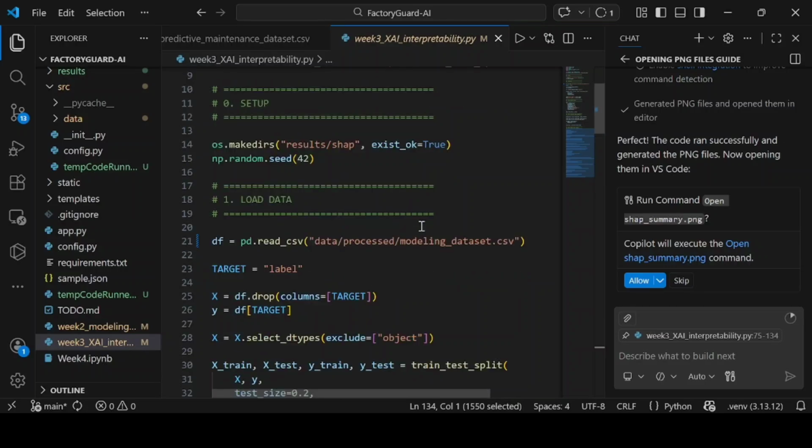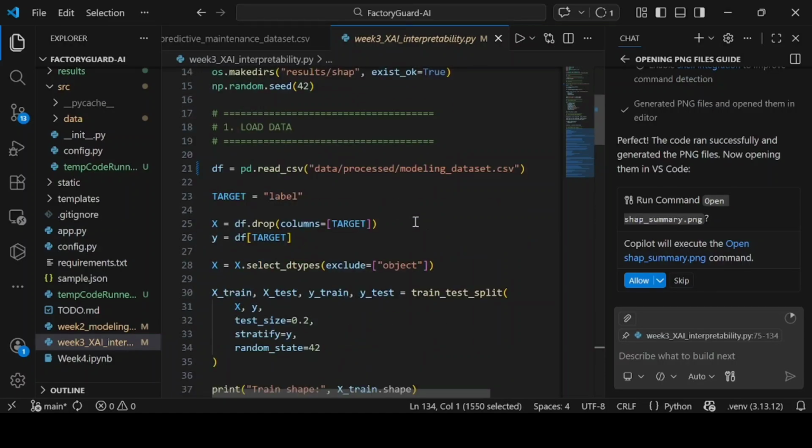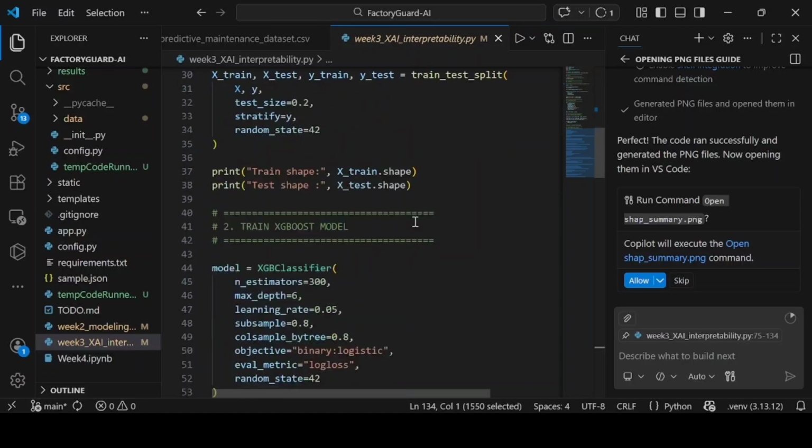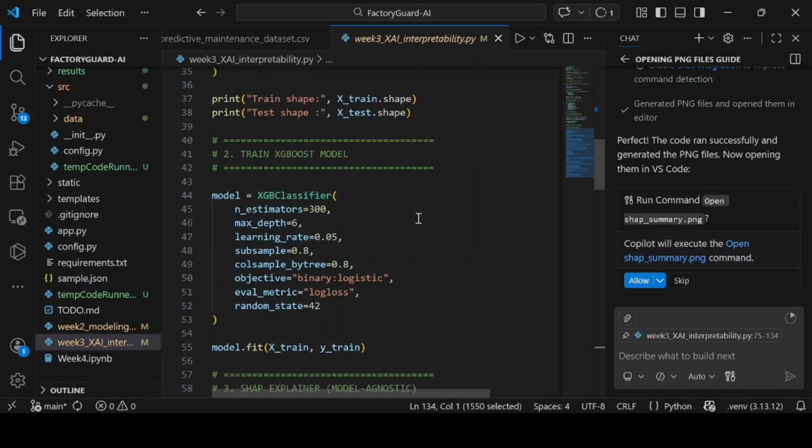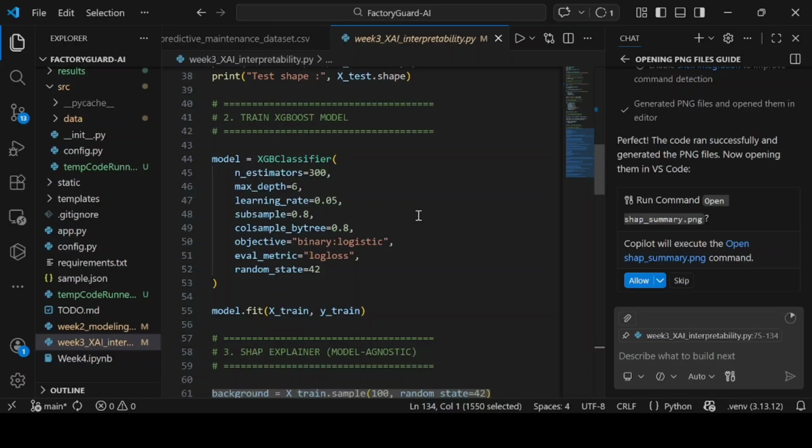I generated global explanations using SHAP summary plots to see which features generally drive failures. I also generated local explanations using SHAP force plots for individual machines, showing exactly which sensor readings increase the failure risk. This helped validate that the model's behavior matches physical expectations such as higher temperature and vibration, increasing failure risk.